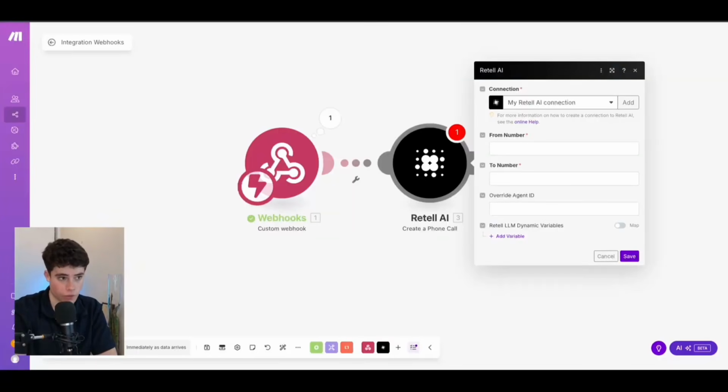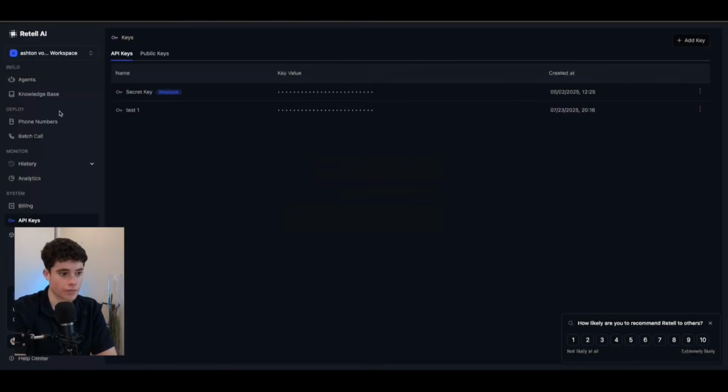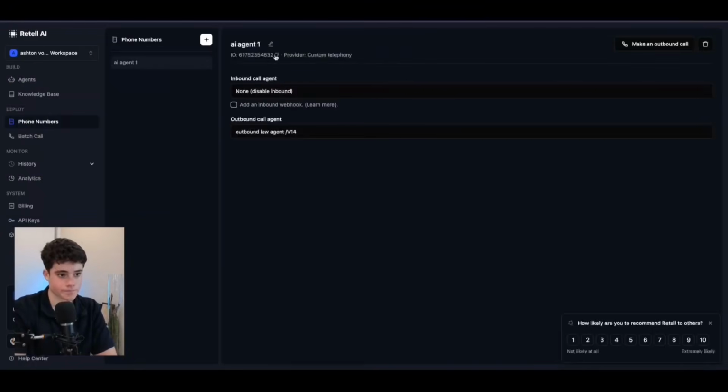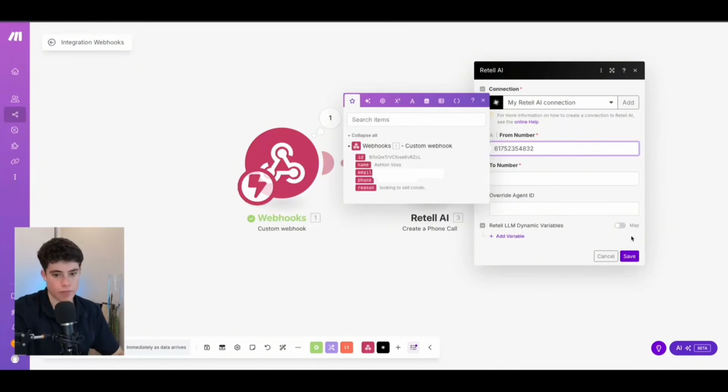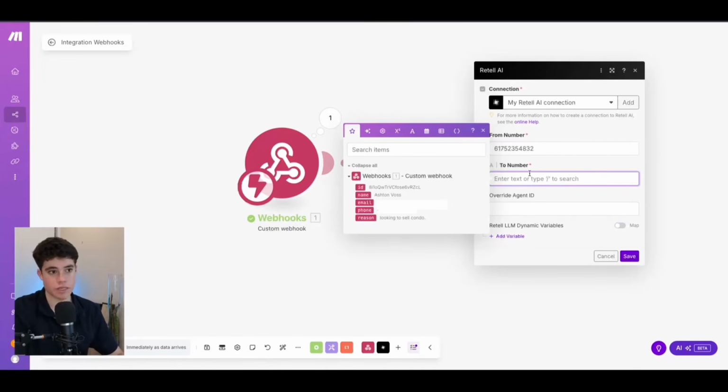Again, I've already bought a number, so I'm going to go ahead and go back over to phone number, paste this in, and then paste it right there. So again, that's going to be the number, and then the to number, which is going to be the contact's or the client's number in this case, which is going to be that raw phone number that we need. So again, this needs to be an international country code format. As I'm in Australia, it's going to be +61. So we'll just put that in right there.